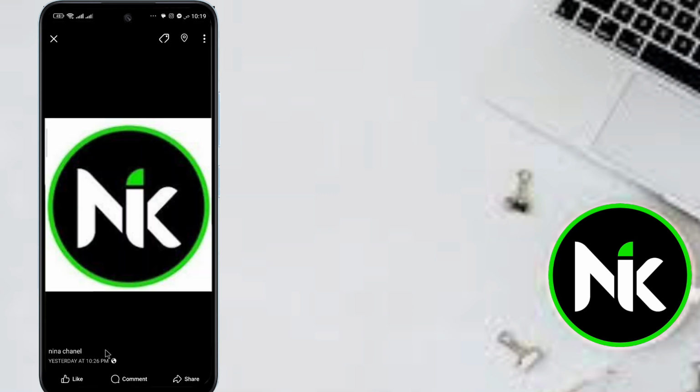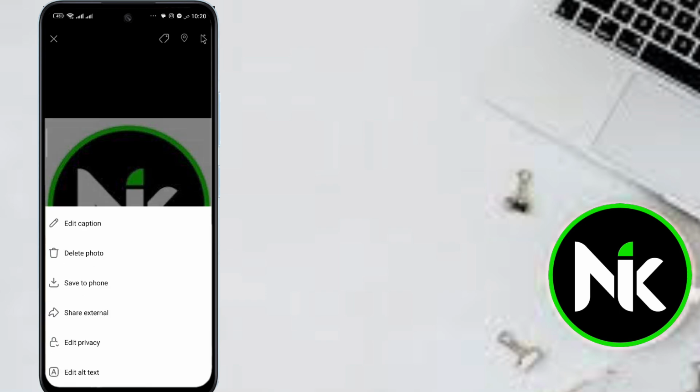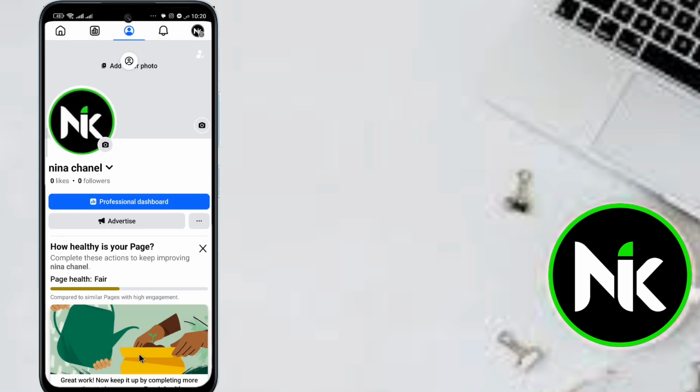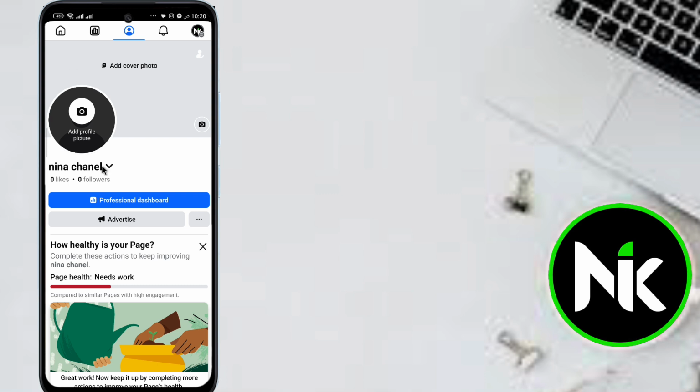Then we tap on the 3 points at the top left. Here you will find the delete photo option. Finally, we confirm the action. Great, and as you can see, the picture has been successfully deleted.